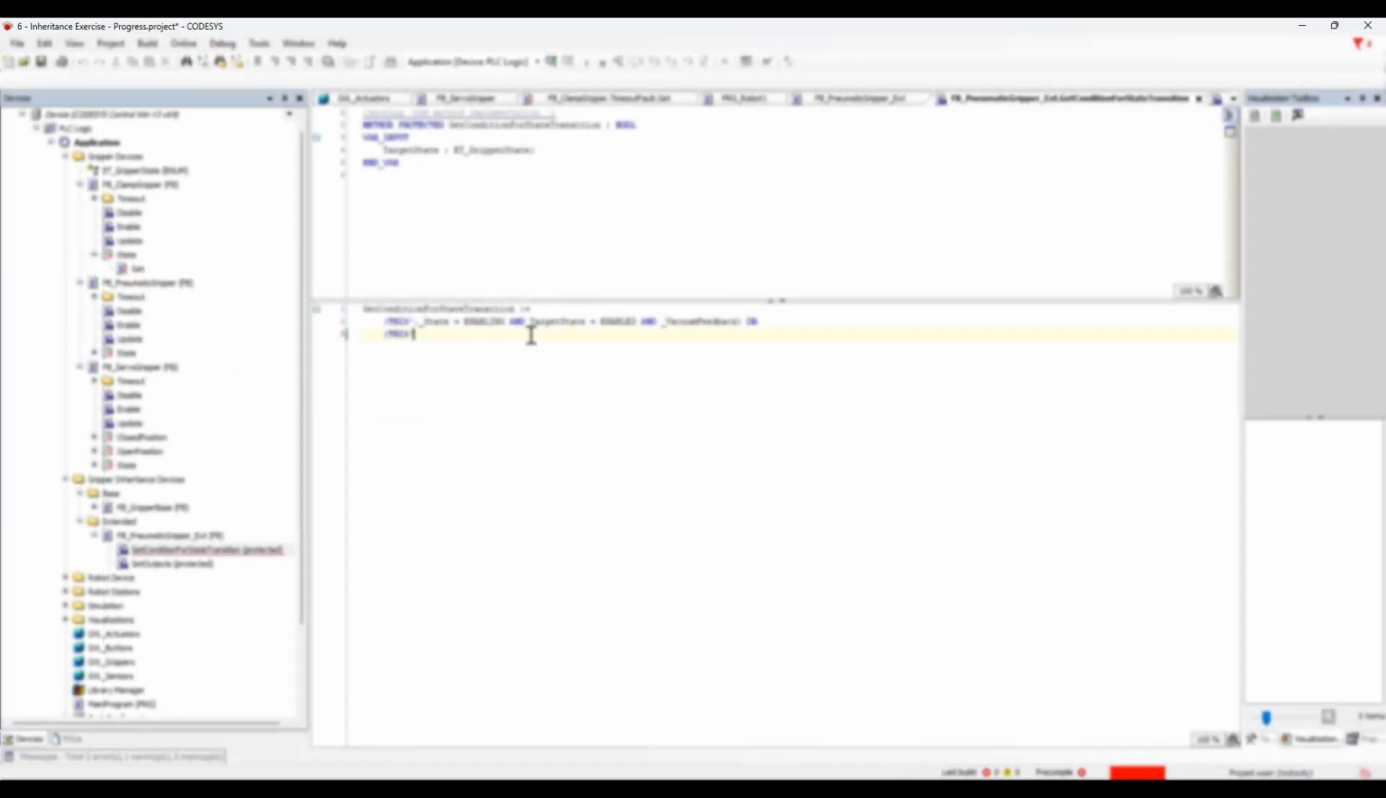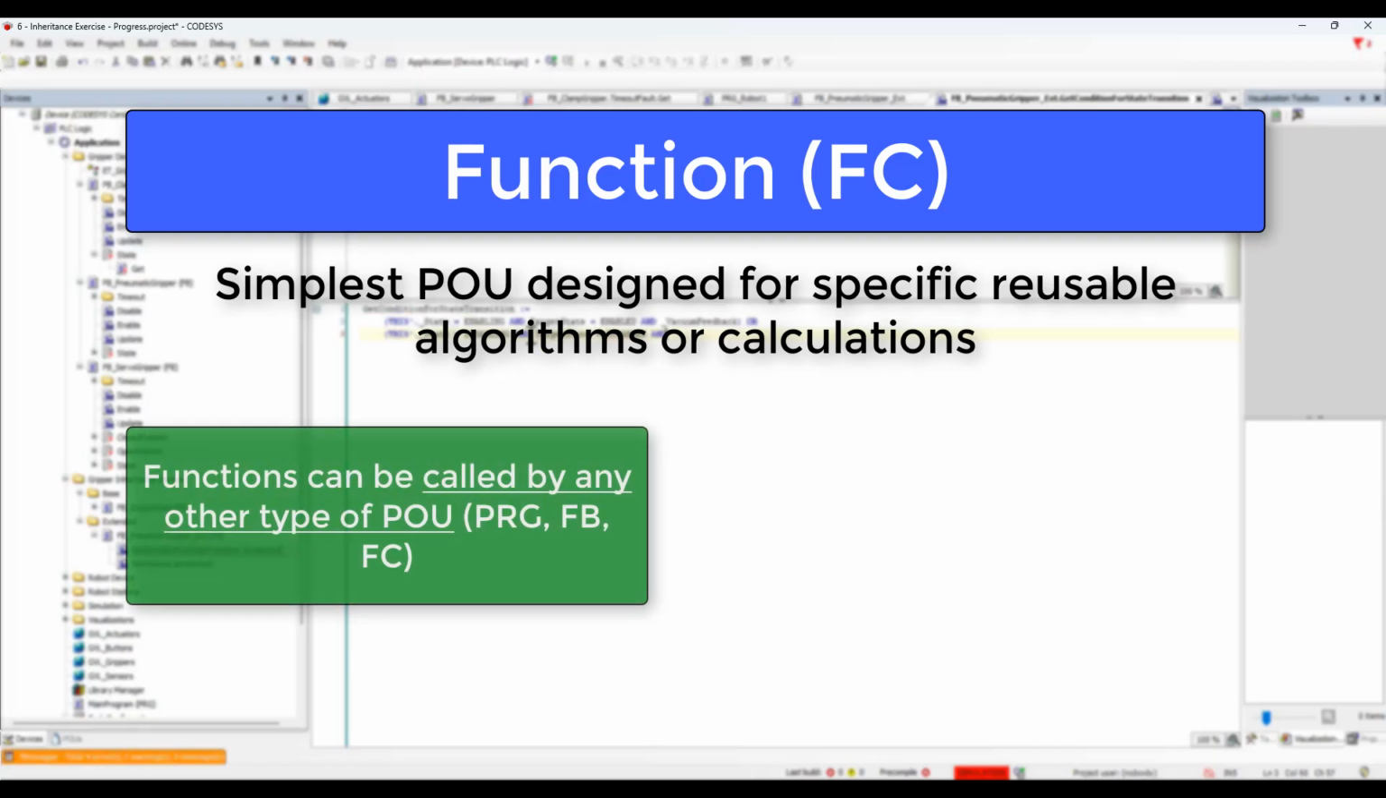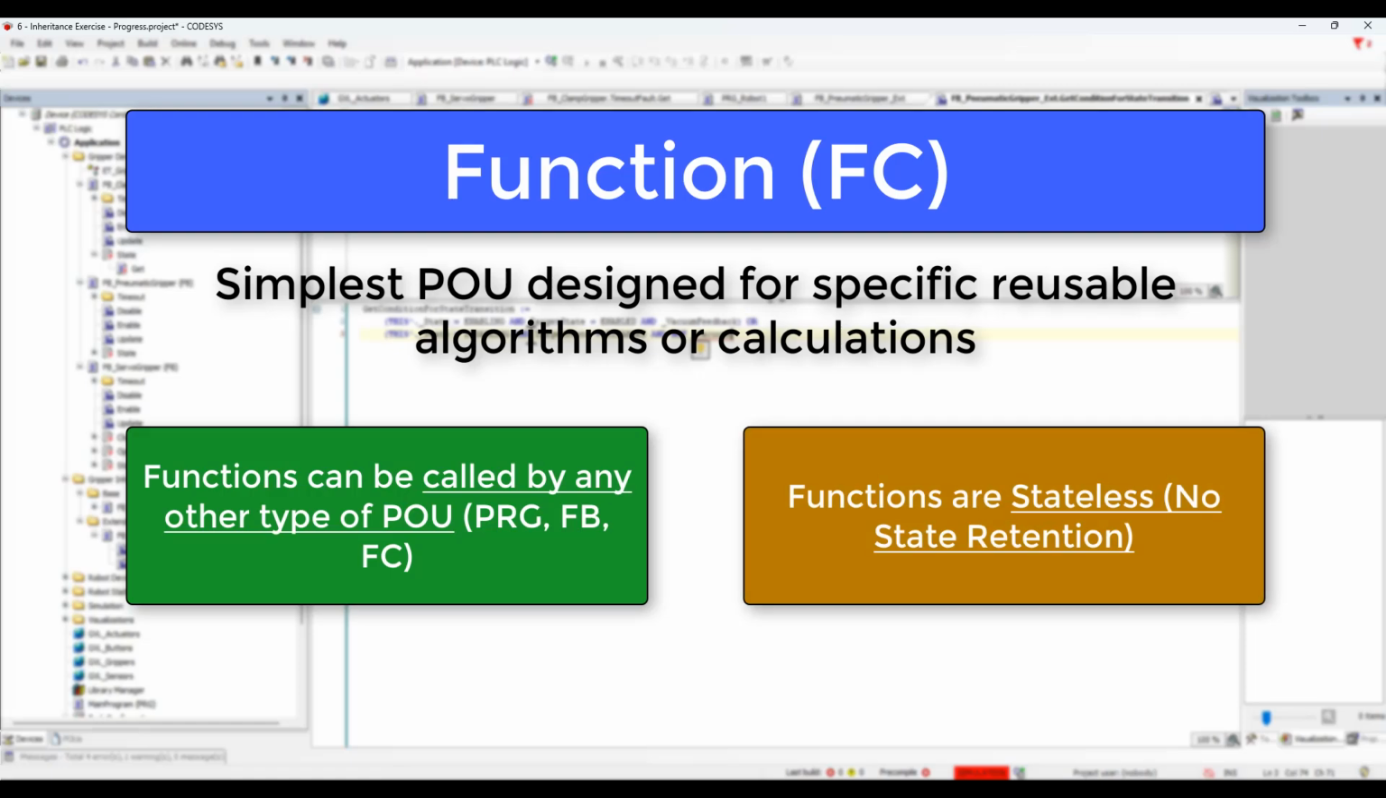Then we have functions. They are the simplest type of POU designed for executing specific reusable algorithms. Functions can be called by programs, function blocks, or even other functions. Crucially, they have no state retention. They do not possess internal memory that persists within calls. Any variable inside a function is temporary. It is created when called and destroyed when finished. Use this for mathematical calculations, conversion, or for logic that should always return the same result given the same inputs.